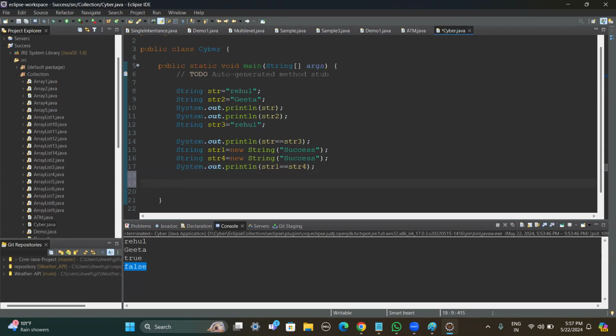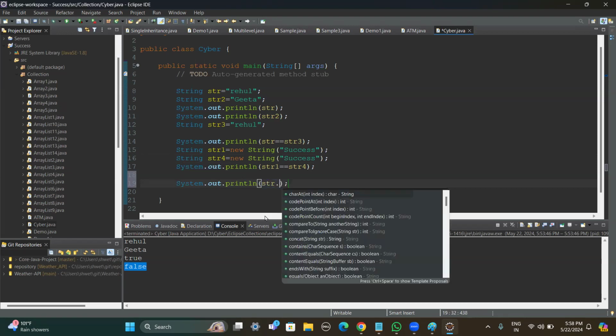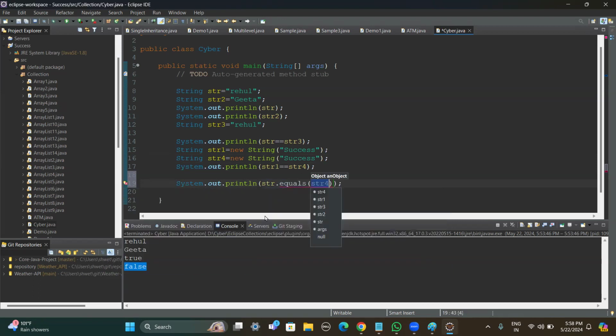Okay. So the string equals method is used to check whether str and str3 are the same or different. str dot equals, and we pass str3.